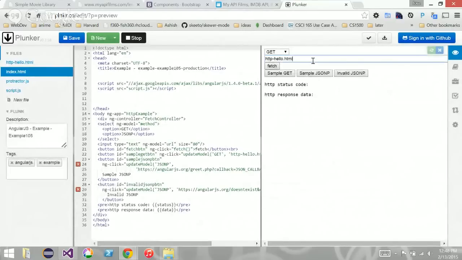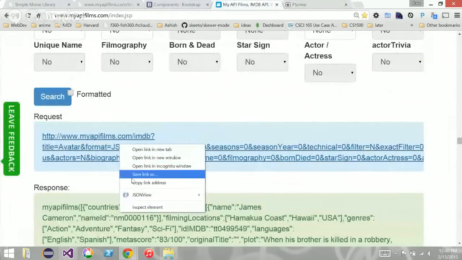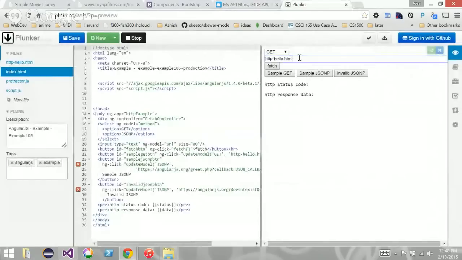Okay, so hello. Can we copy that? Let's see. Copy link. Does this work? And I want JSON-P. Get JSON-P. Oh no, fetch, sorry. 404, it failed. It failed.